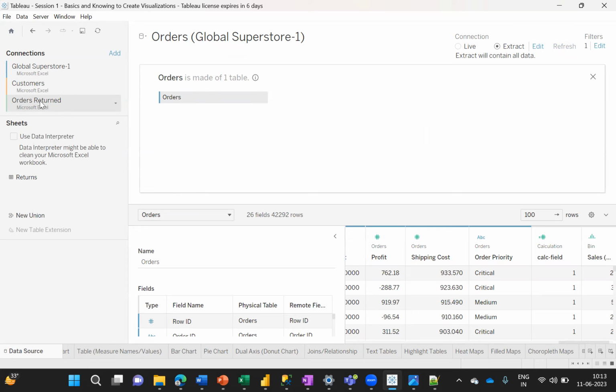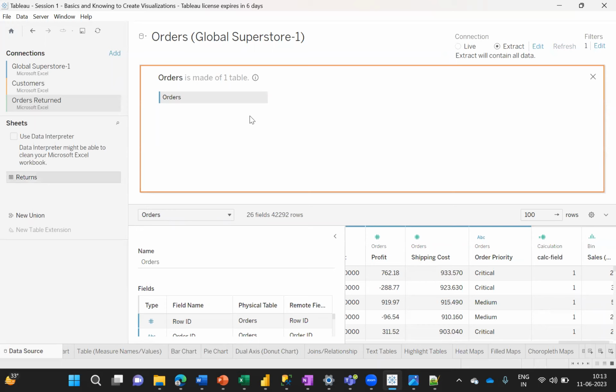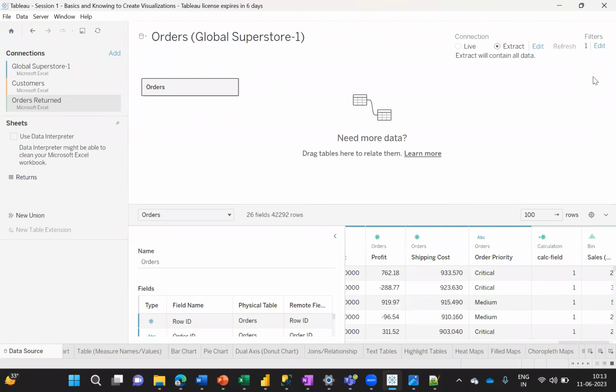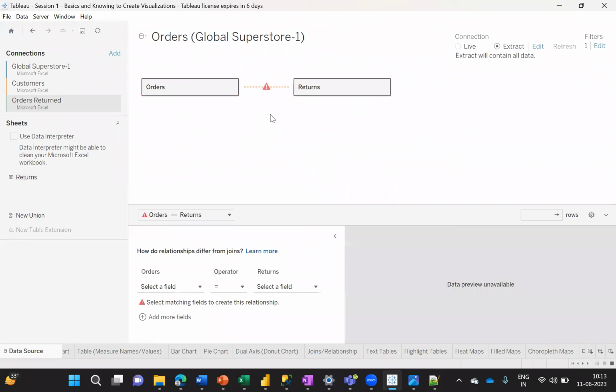In that case, we have to join this order information and return information: whatever orders are placed, and whatever orders were returned. We want to understand those two. And here you can see that it is not joining, because it is not finding any common column. What happened is we have to close this window and go back. Now it is creating the noodles, and we can see that it is not finding a common column.